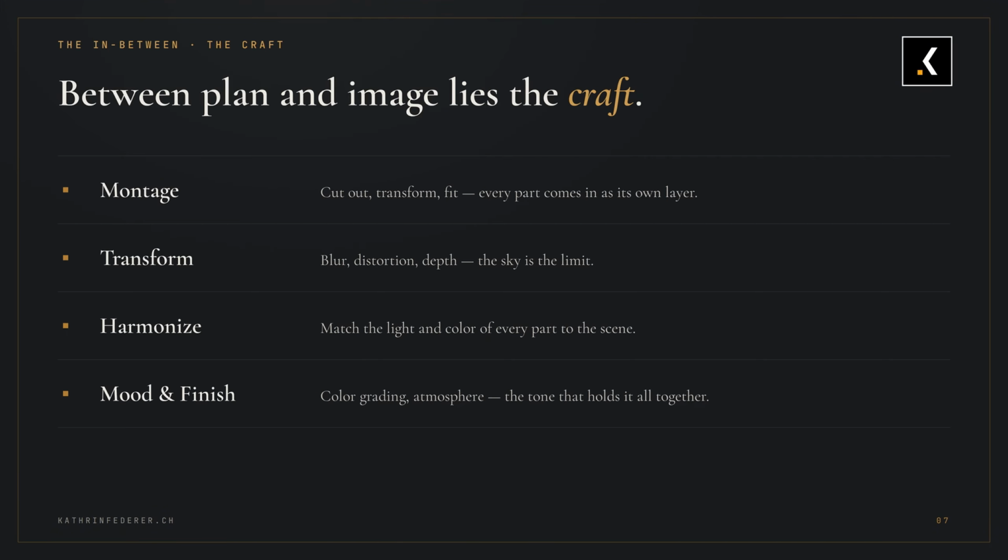Once your idea is locked in, you move into the craft. This is the technical phase where you bring the plan to life. It involves montage, cutting out and fitting your elements together. Then you transform the pieces to add depth or motion. Next, you harmonize the lighting and colors so everything looks like it belongs in the same world. Finally, you apply your mood and finish to tie the whole atmosphere together.